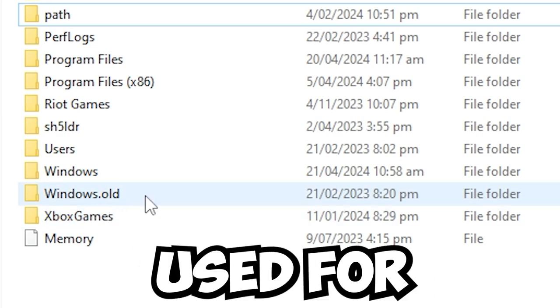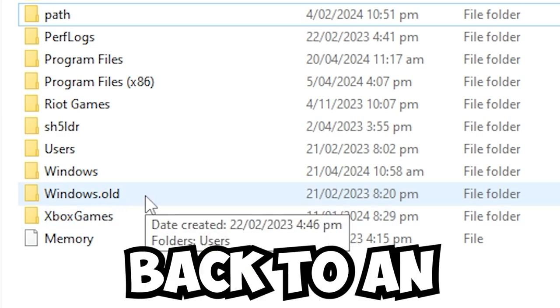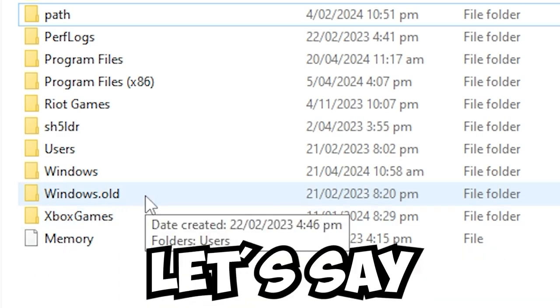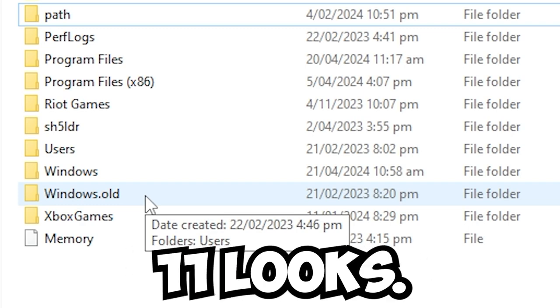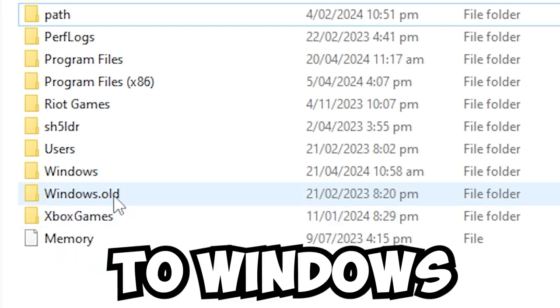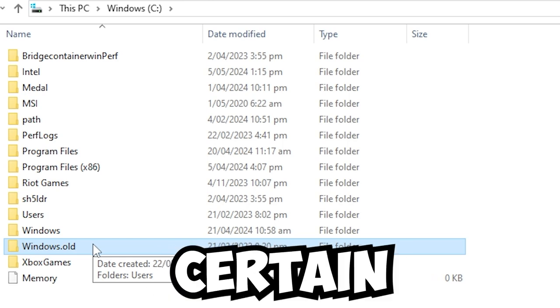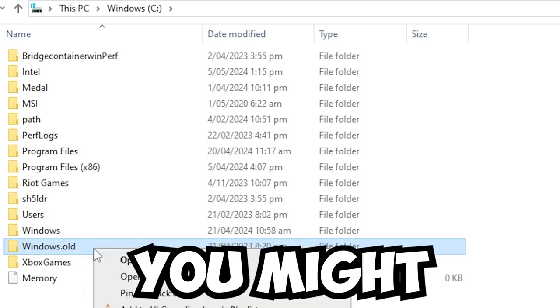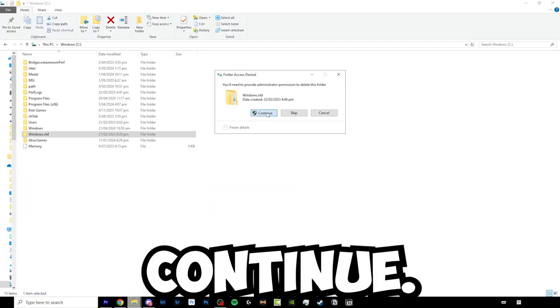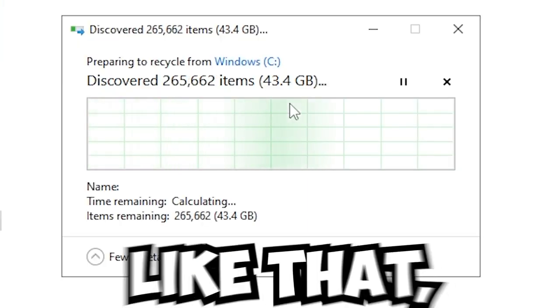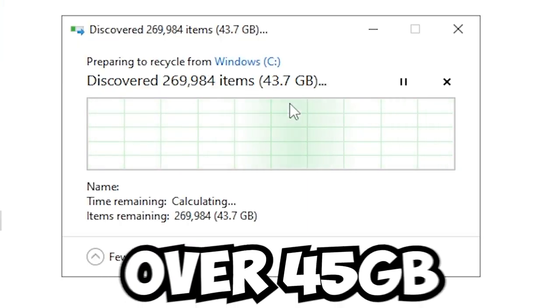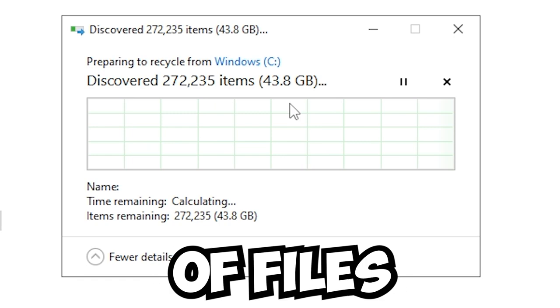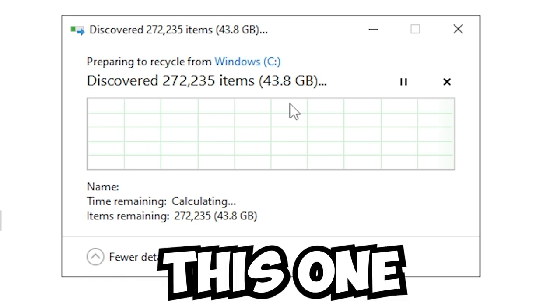What this is used for is when you want to revert back to an older system because let's say you hate how Windows 11 looks, you will need this to get back to Windows 10. So unless you are certain you're not gonna downgrade, you might want to just delete this. Click continue, and there you go. And just like that, we have just deleted over 45 gigabytes worth of files just by deleting this one folder.